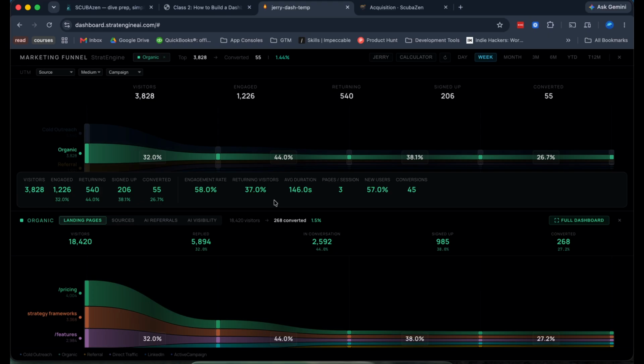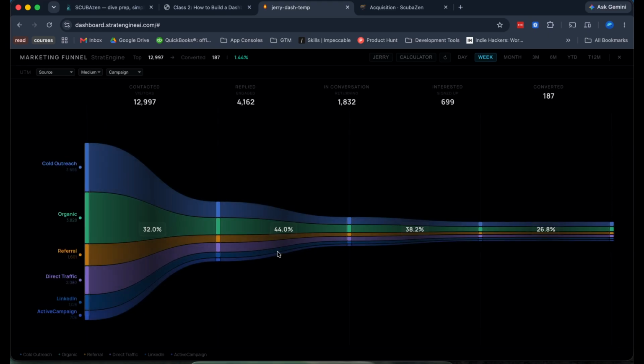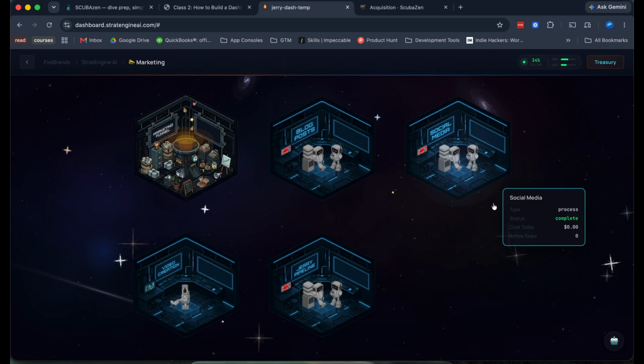I also have other views here, like where my marketing funnel is, where they're coming from and how they're getting through. But this is all just marketing funnel stuff, right? The reason this is really important to learn as a skill is you can expand this to actually run other sides of your business.